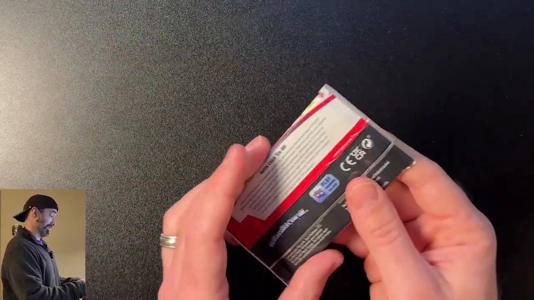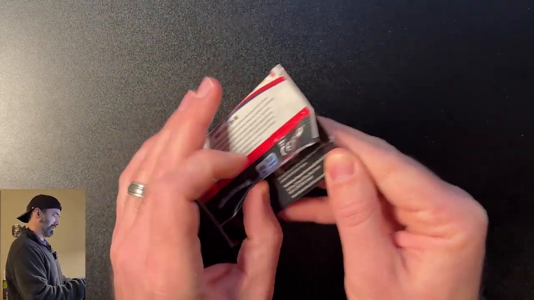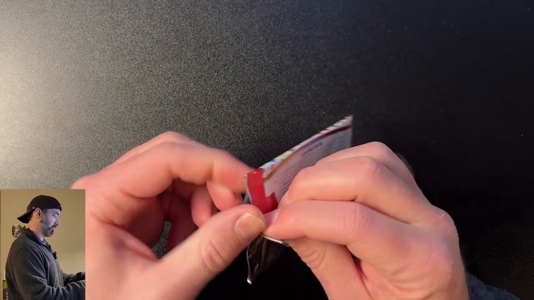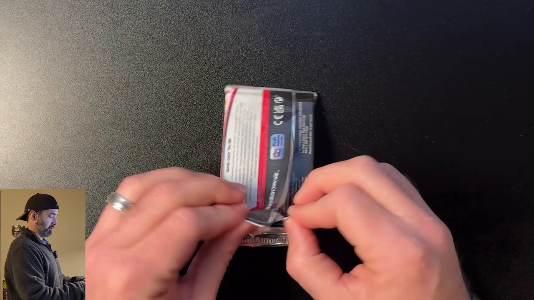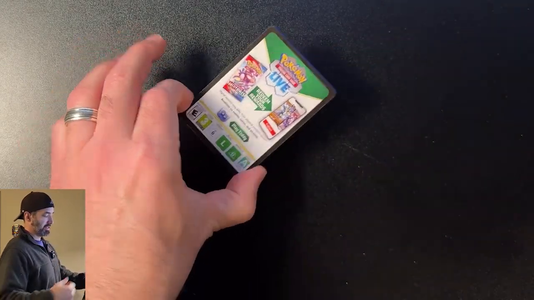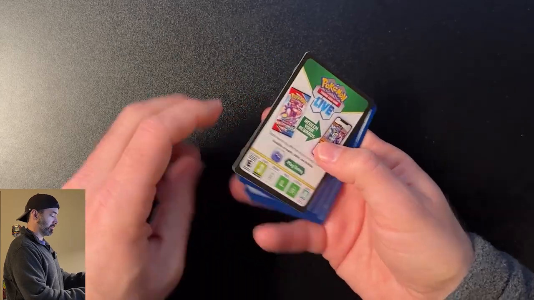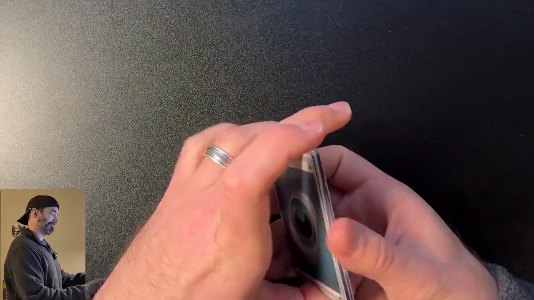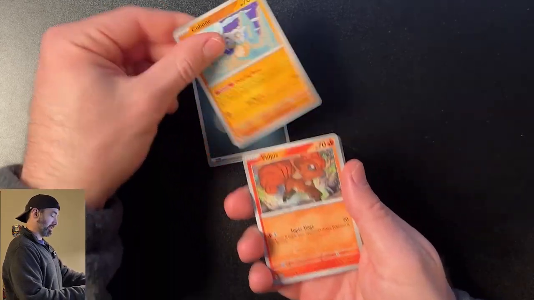This is the last pack, guys. Please. One time. Come on. Come on, 151. Oh, wait. Code card. One to the front. It's not looking good, guys.